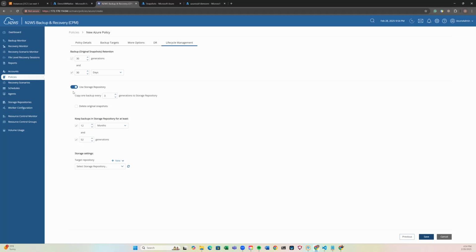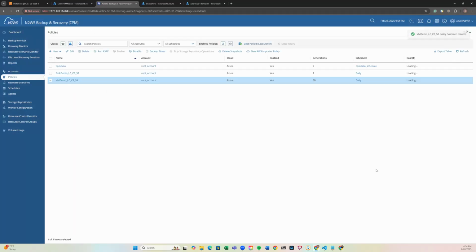After you slide the use storage repository section, most customers archive their monthly backup to a storage account if they need to keep it for a long time. So I'm going to keep 6 months worth of monthly backups and I'm going to send them to my storage account. After I complete my lifecycle management, I hit save, and this is going to save my policy.